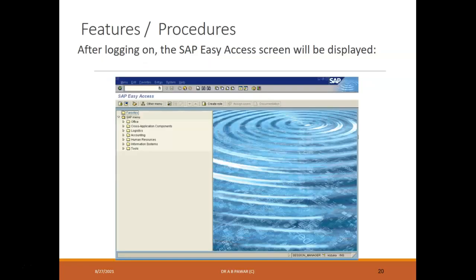When you open your SAP software, once you enter all the valid credentials, your SAP access, means your SAP logon screen, will be displayed like this. This is the screen. So when in future you go for your internship or your actual practice, you will find this kind of screen first of all. And on this screen let us see the various options provided to you.